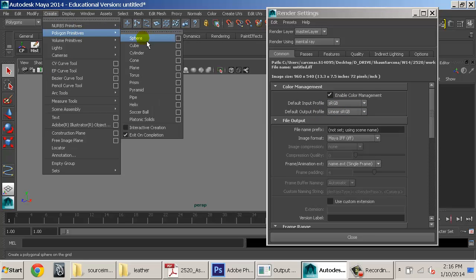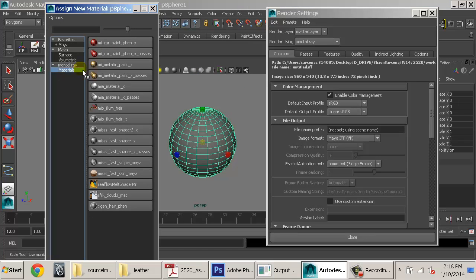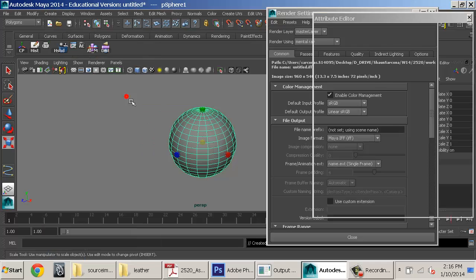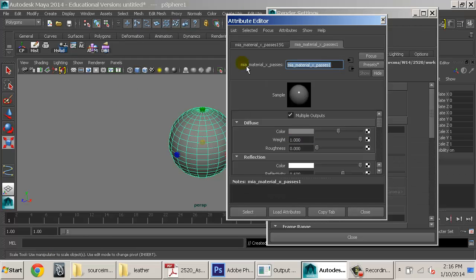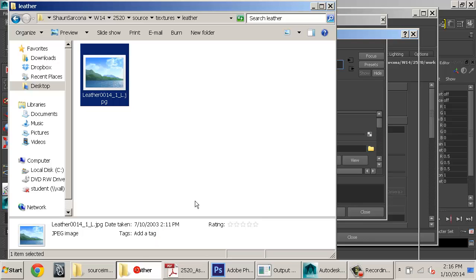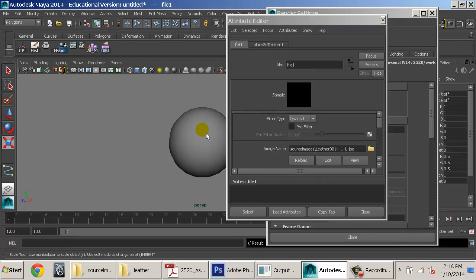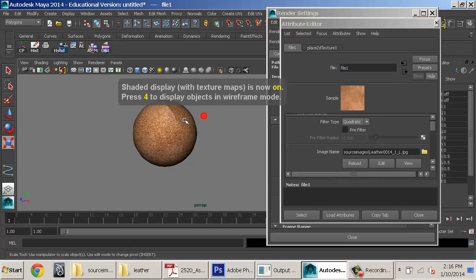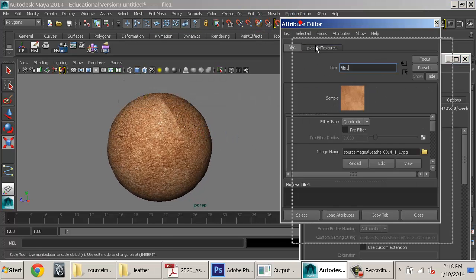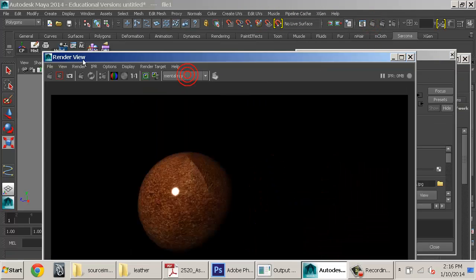So if I just created, just for fun, a sphere, and I'm just going to put a new material on here. And all the materials that we're going to use are going to be MIA material X passes, okay? So this is just a tester, just so you can see what it is. And I'm just going to connect that file to that. All right. So now if I hit 6, and let's just do a little render.